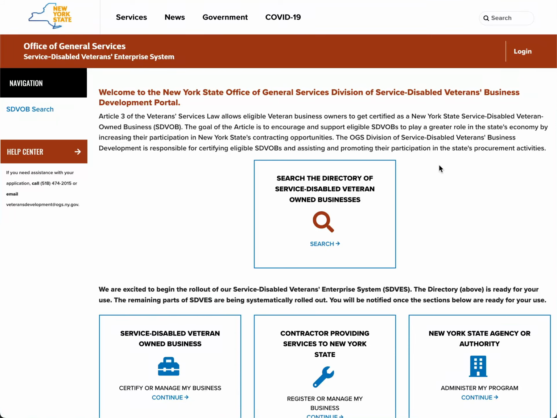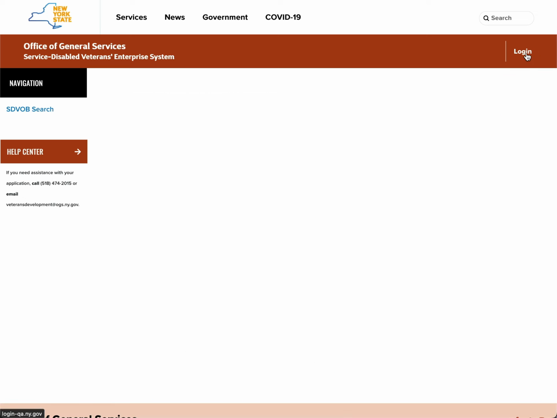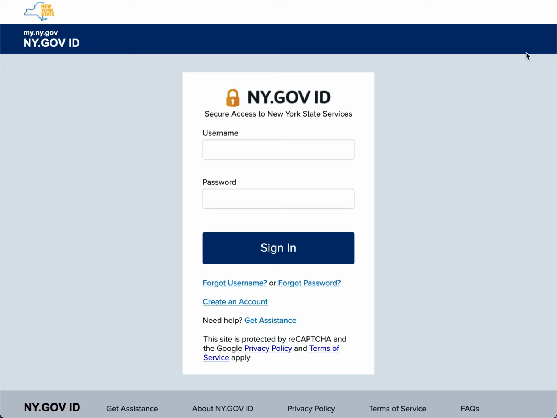The first step to using the Service-Disabled Veterans Enterprise System is to create an account. To create an account, begin by navigating to the portal and click on the Login button. You will be directed to the newyork.gov login.